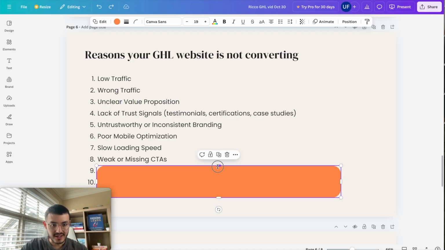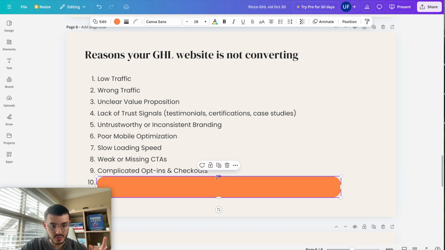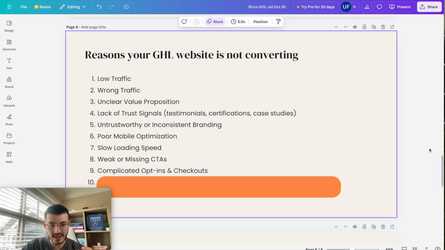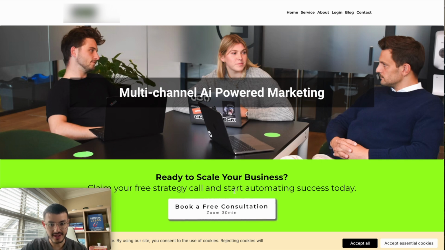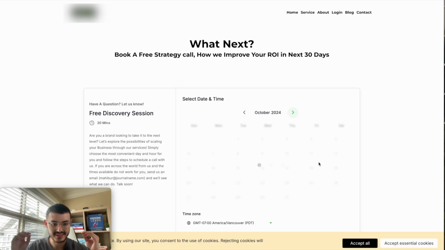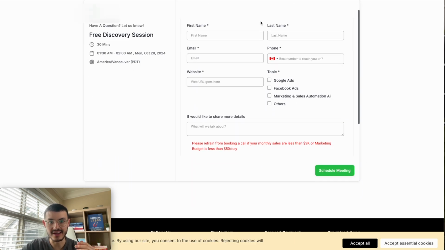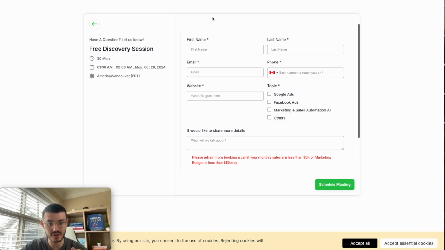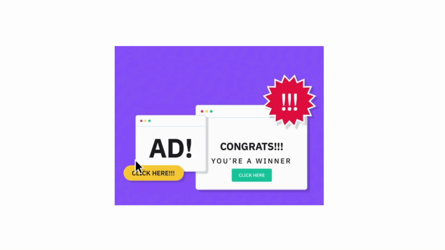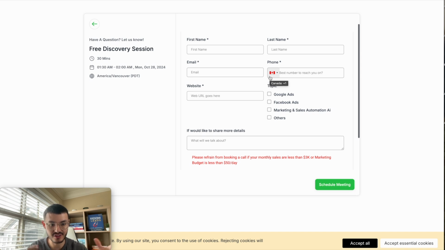Reason number 9 is kind of similar or follows the same thread, which is having complicated opt-ins and checkouts. So I am on this site right here, and as soon as I click this button right here, I get taken directly to the calendar where I can book a call. Let's say I pick a time right here. I see that I can just leave my information and schedule the meeting. Now imagine that I was ready to book my call right here and I got a pop-up with some sort of video or link to go check testimonials or my social media. I've now made it essentially harder for a prospect that was ready to book a call, put more obstacles between them and the action that they want to take.